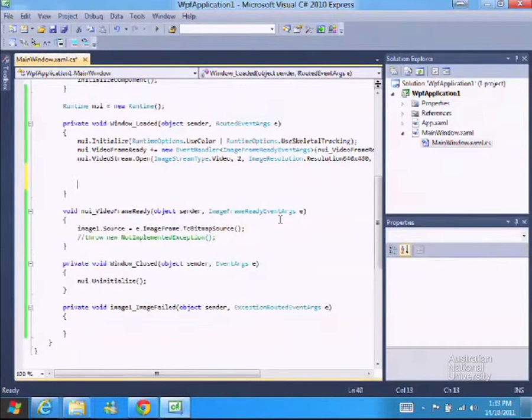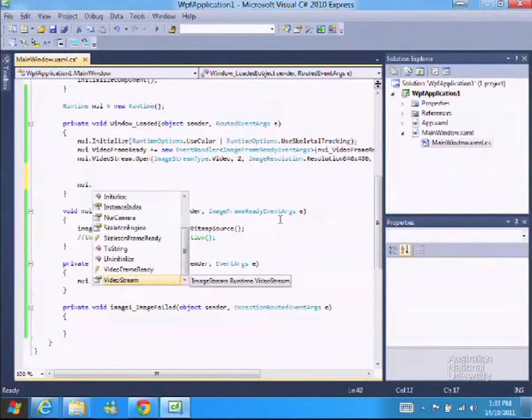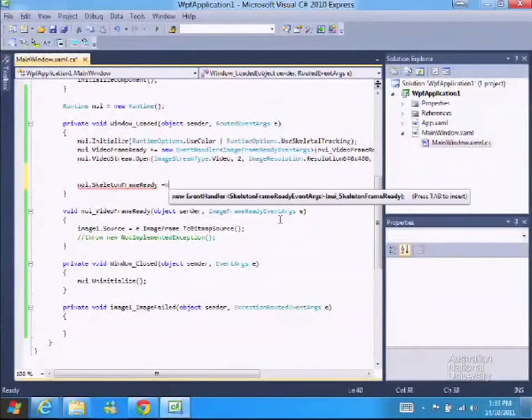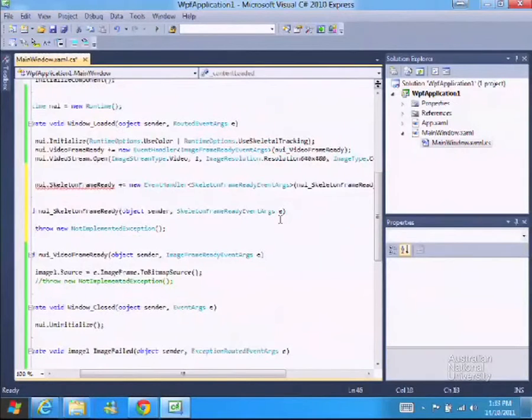So the next thing we're going to try and do is get the skeletons to work, so getting it to actually track you. So once again, we just have to fire off a skeleton tracking event, and that's nui.skeleton frame ready, and once again plus equals, and then tab, and it should make it for you.